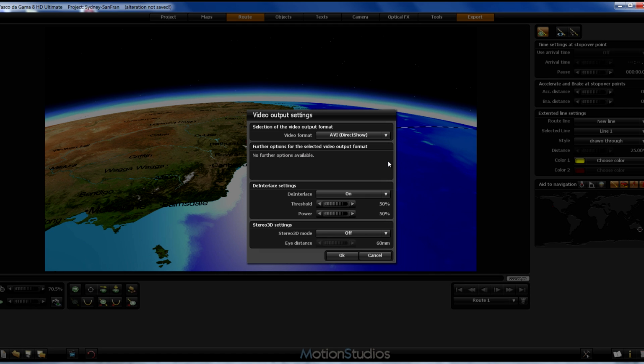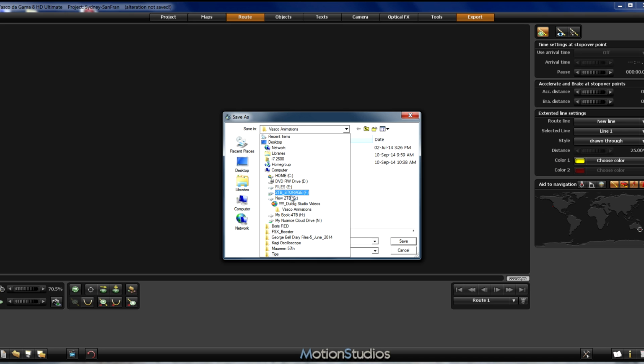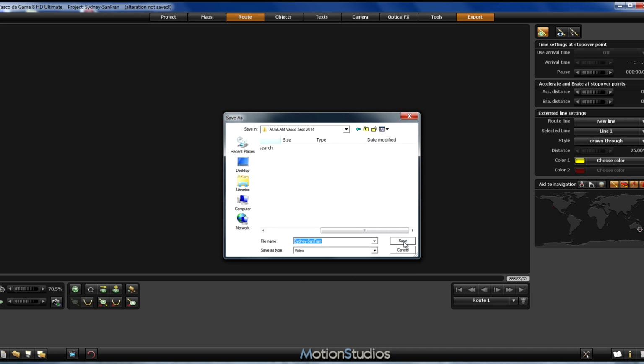So we've got deinterlace on, which helps get rid of flickering. We've got 50% threshold and power of deinterlacing, which is good. Stereo mode is off. This will do the whole thing in 3D if you want to, which is amazingly powerful. But then we just turn this on. We go to our folder, San Fran, and we save it.